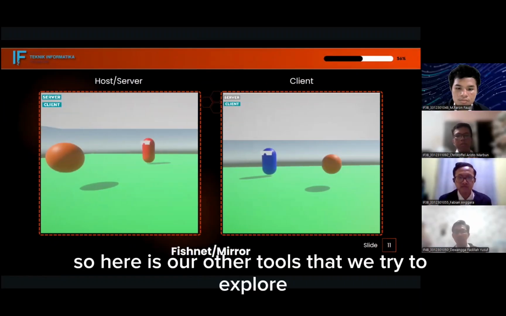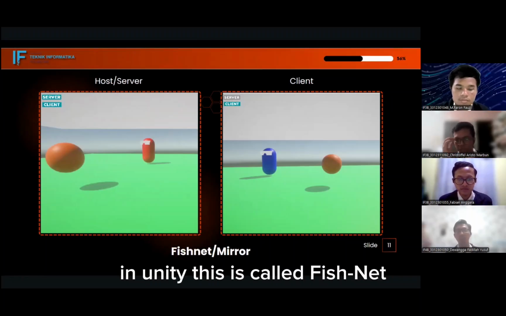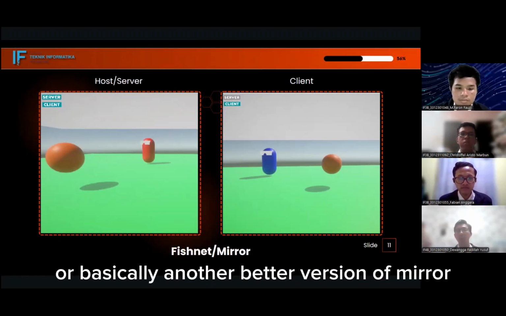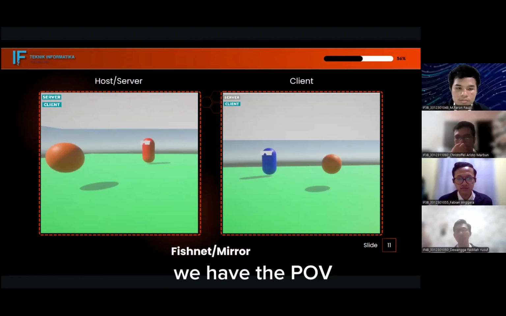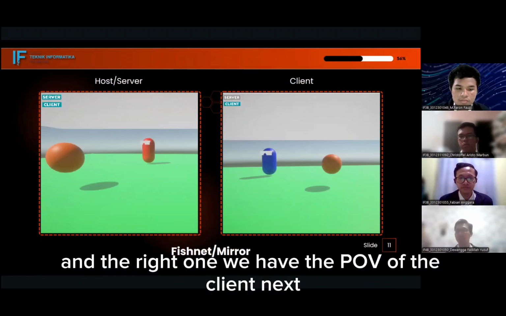So here are the other tools that we tried to explore using other multiplayer tools in Unity. This is called FishNet, or basically another better version of Mirror. As you can see, from the left side we have the POV, or point of view, of the host server, and the right one, we have the POV of the client.